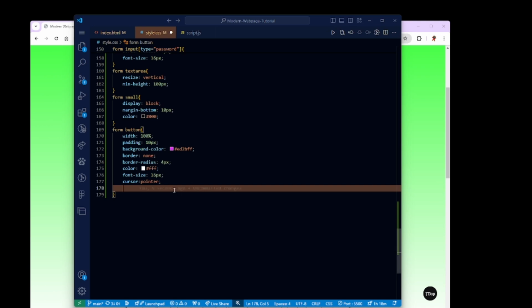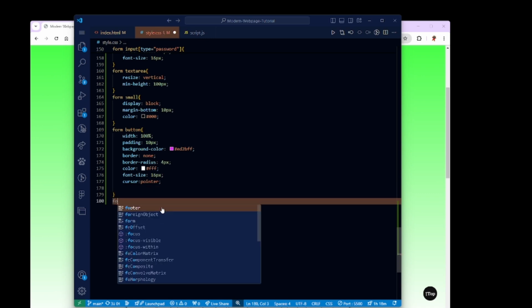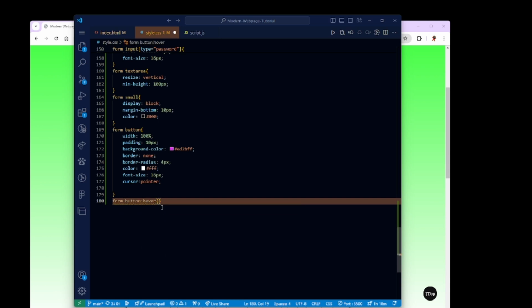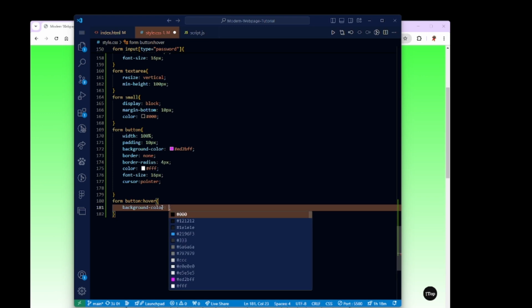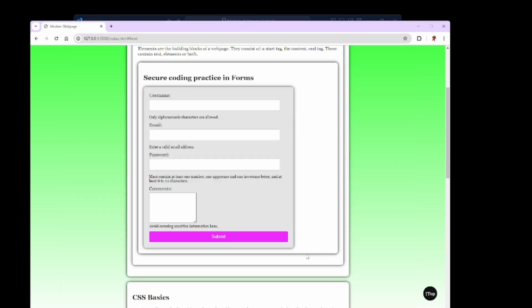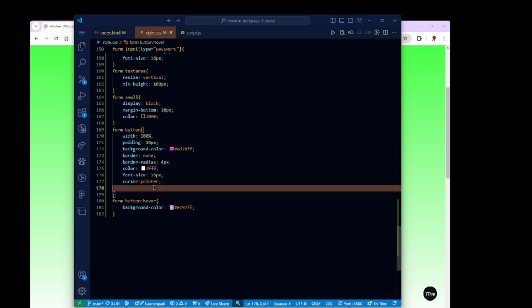Then I'm going to add a transition here, right? So before I add the transition, I'm going to add a hover effect. So let's go to form button, and then we'll do hover. And remember, I said we're going to change the background color when we hover over this. And I picked E797FF. That's a purple, more bright pinkish color than what we have. So now when we hover over it, you see it just immediately goes over to the next color.